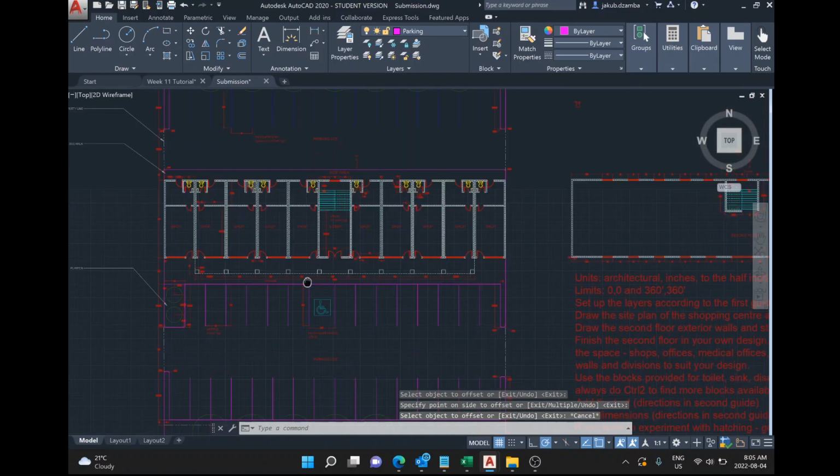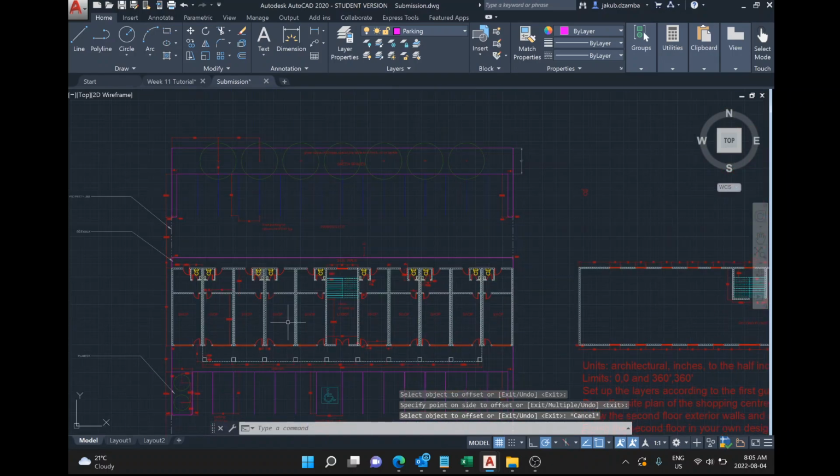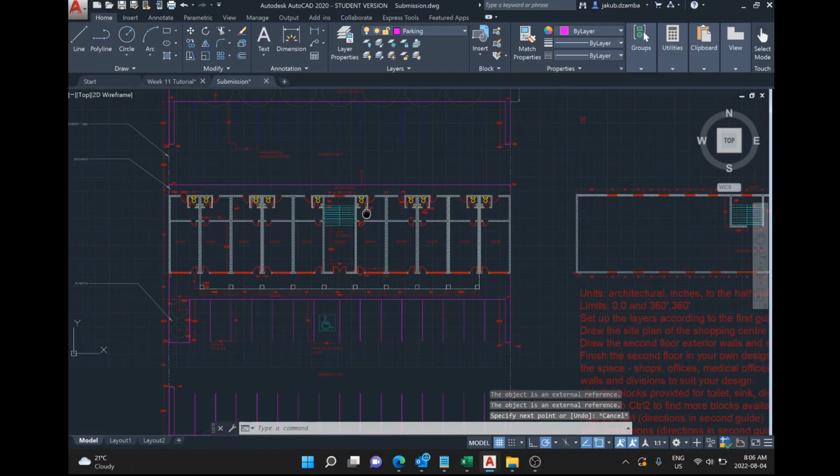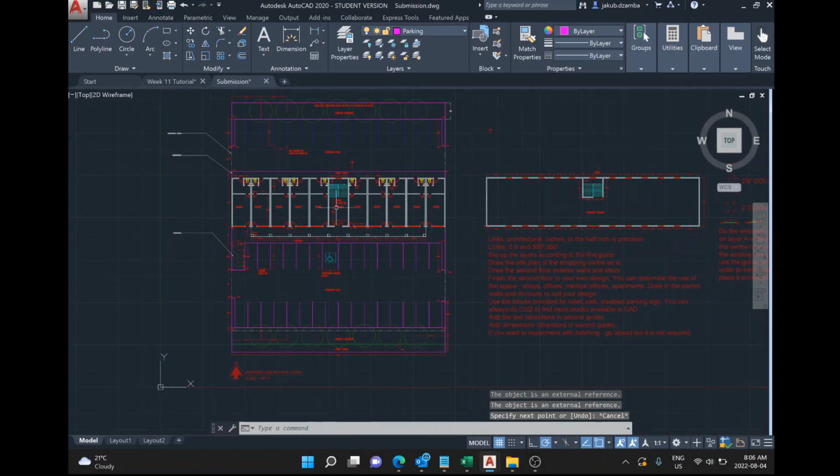Okay, let's move to the top one. The top one looks quite similar to this one. So let's see. They line up? Yes, they line up. So we are gonna try something pretty ambitious here. We're gonna mirror across the whole drawing.